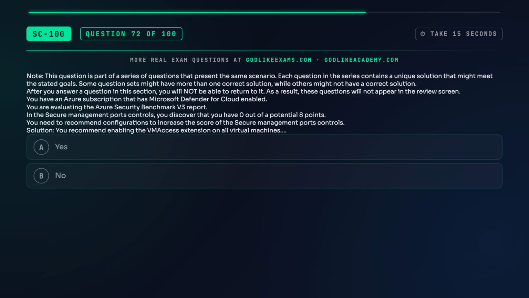Question 72. Note, this question is part of a series of questions that present the same scenario. Each question in the series contains a unique solution that might meet the stated goals. Some question sets might have more than one correct solution, while others might not have a correct solution. After you answer a question in this section, you will not be able to return to it. As a result, these questions will not appear in the review screen.